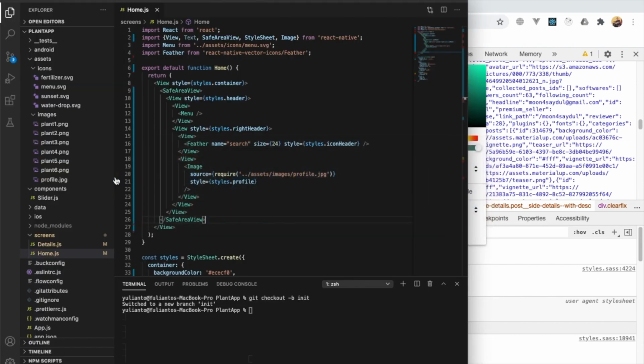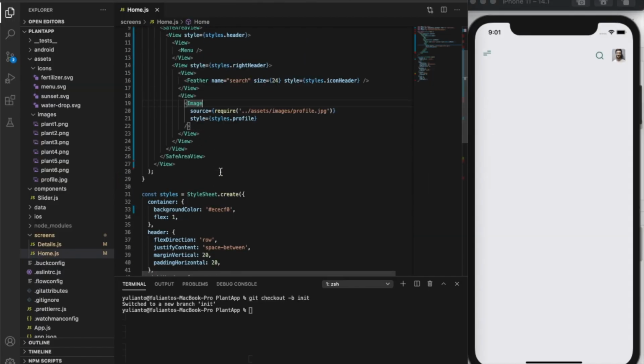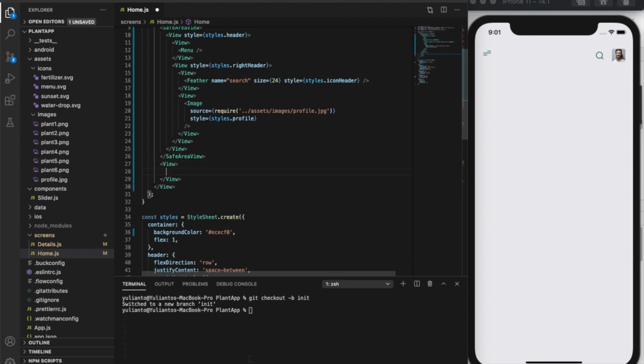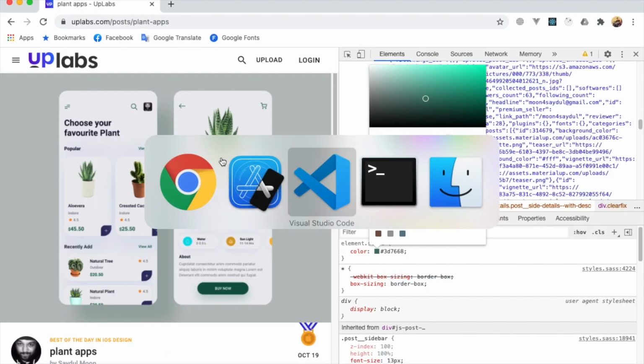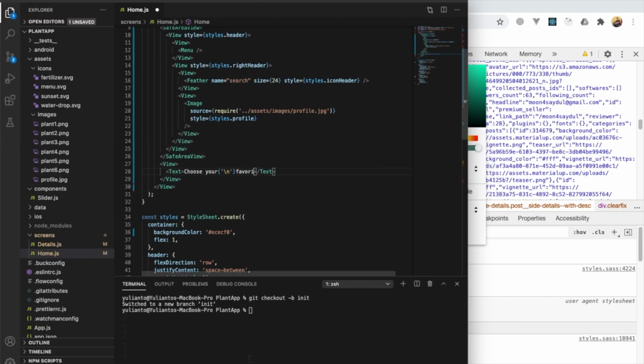And then down here, we are going to create another view and some text. The text will be choose your favorite blank. Okay.